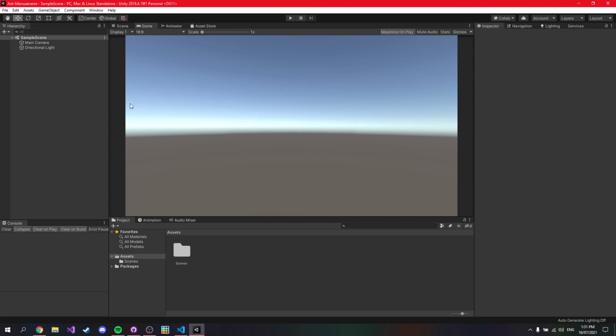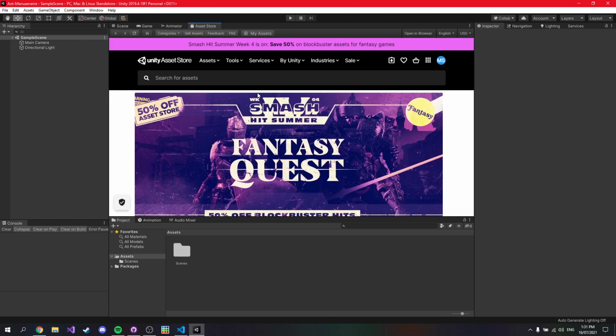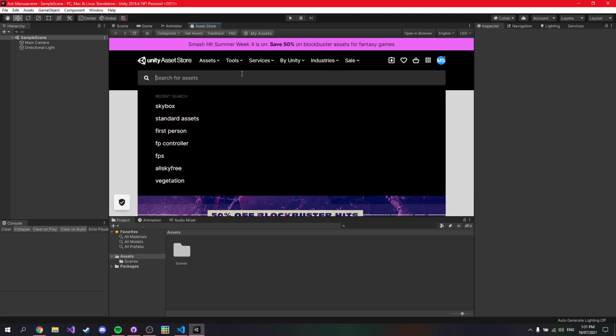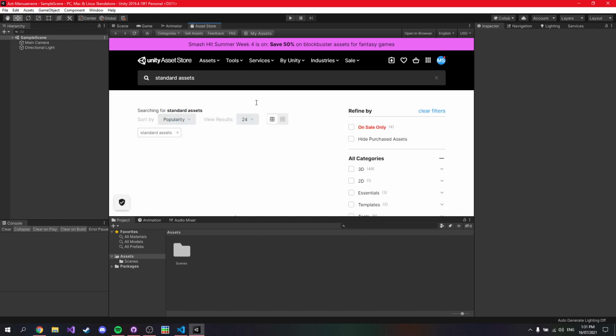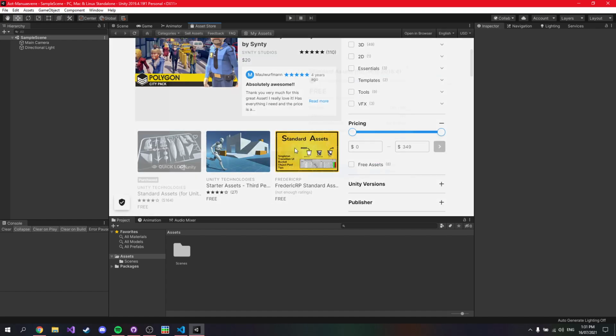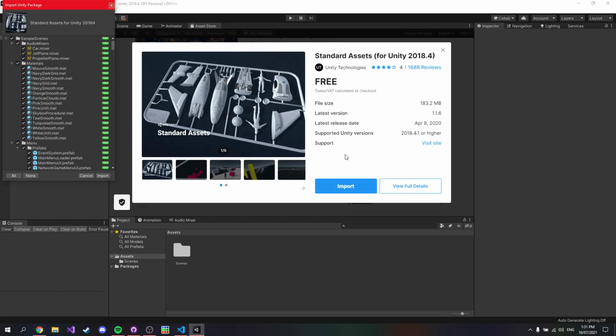So in our new Unity scene, the first thing I'm going to do is import the standard assets because we need a first-person controller. So head over to the asset store, search for the standard assets, and import the first-person controller. Unity does have new standard assets. They are only for Unity 2020 and above though, so I'm not going to be using them as I'm using Unity 2019.